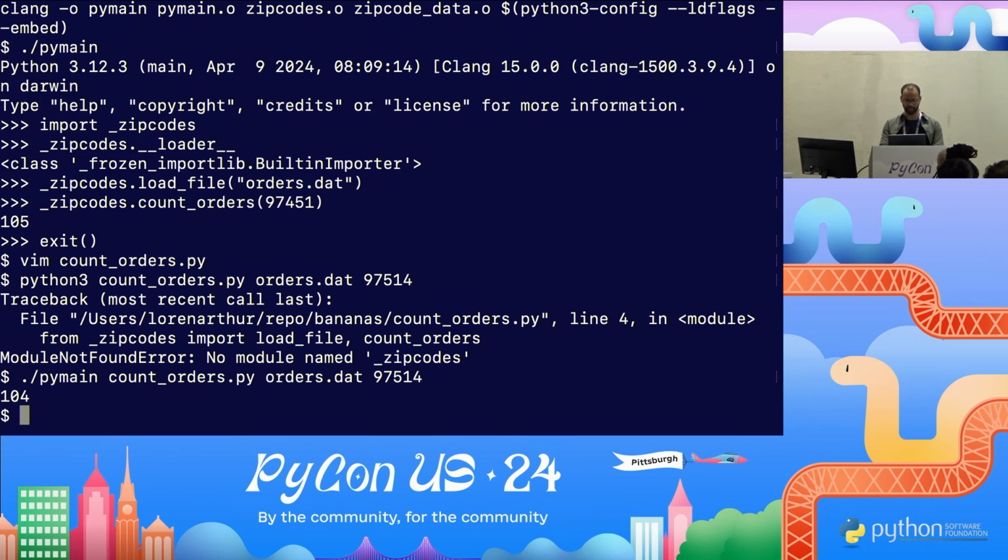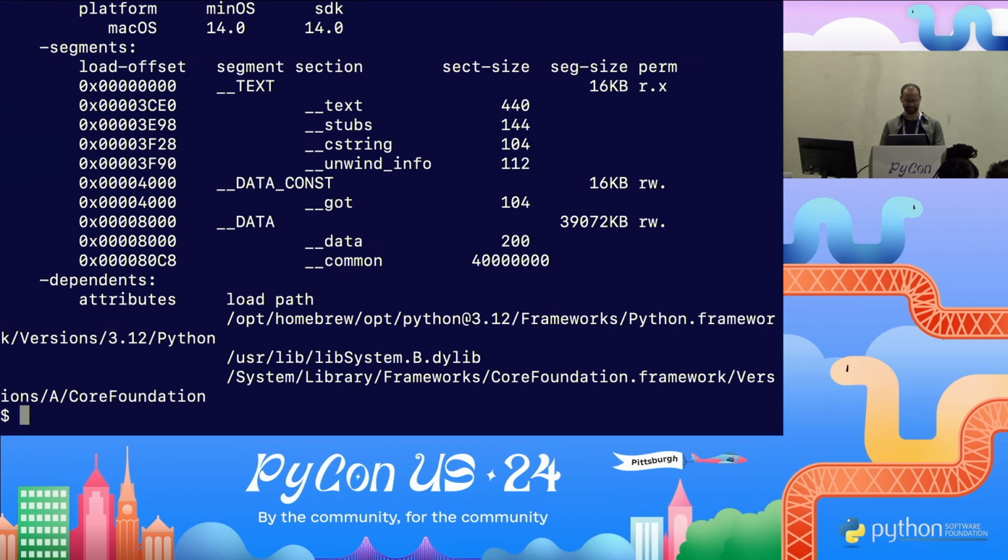We can take a look at maybe our dynamic loader info of pymain, just to confirm. Right, and you can see its dependencies are just the Python libraries that it needs and the same dynamic loader stuff that we had before.